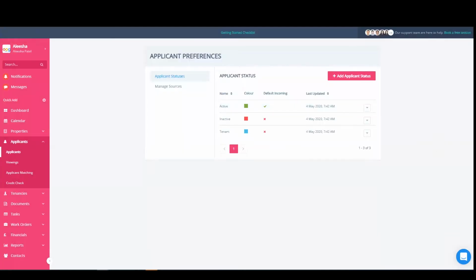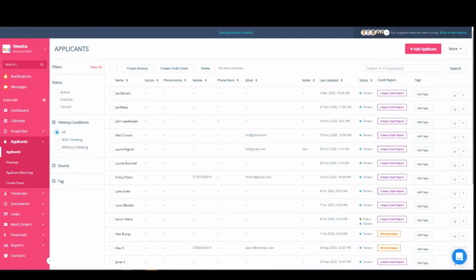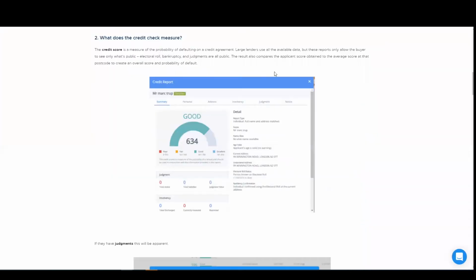Okay, so from this screen as well, you can also see that you are able to run a credit check on applicants. So what you'll need to do is click on this, create credit report, and fill in the information that it asks for here. So this will produce an immediate credit report on that applicant, helping you gauge if this individual will be able to fulfill their rental commitments. It looks something like this once it's produced and comes back to you.